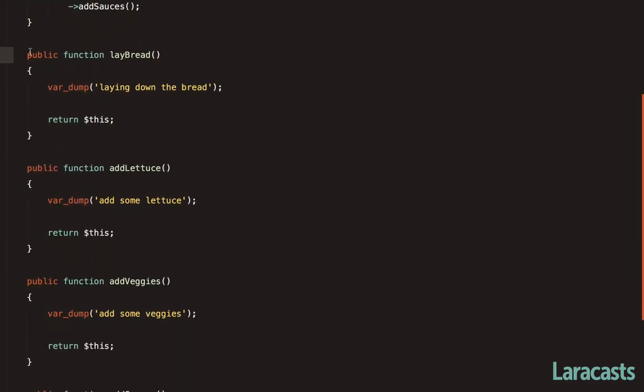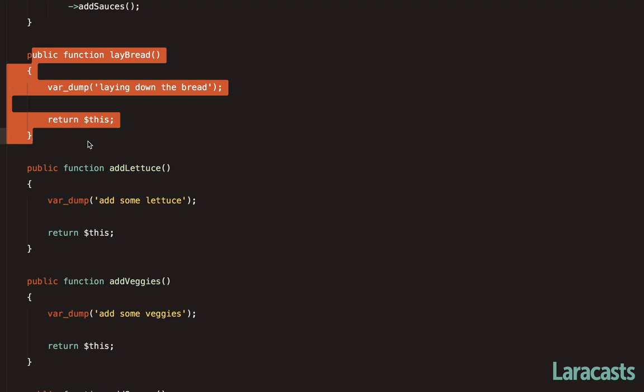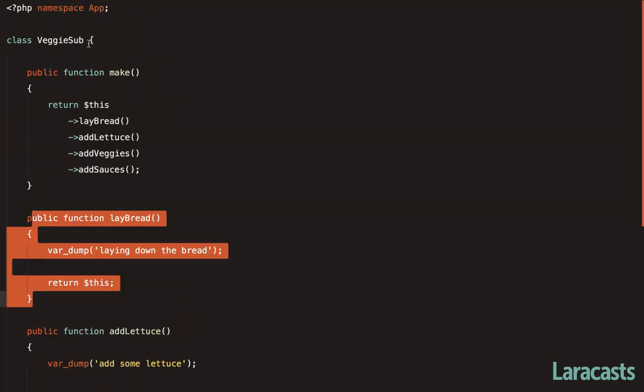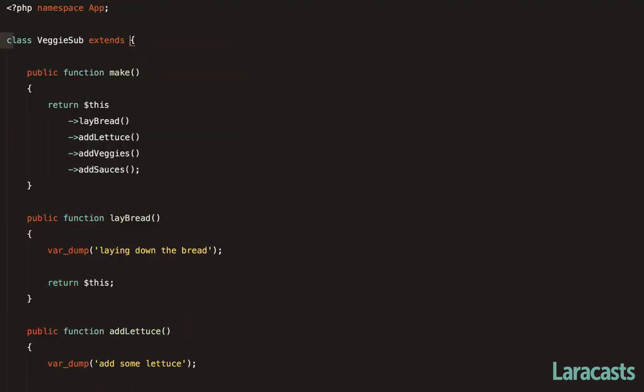One, well, we have a bunch of methods that are identical, no difference. So those definitely need to go to the parent class. Extend sub. I will create that, sub.php. Namespace is app. This will be our class Sub, but it will be an abstract class.